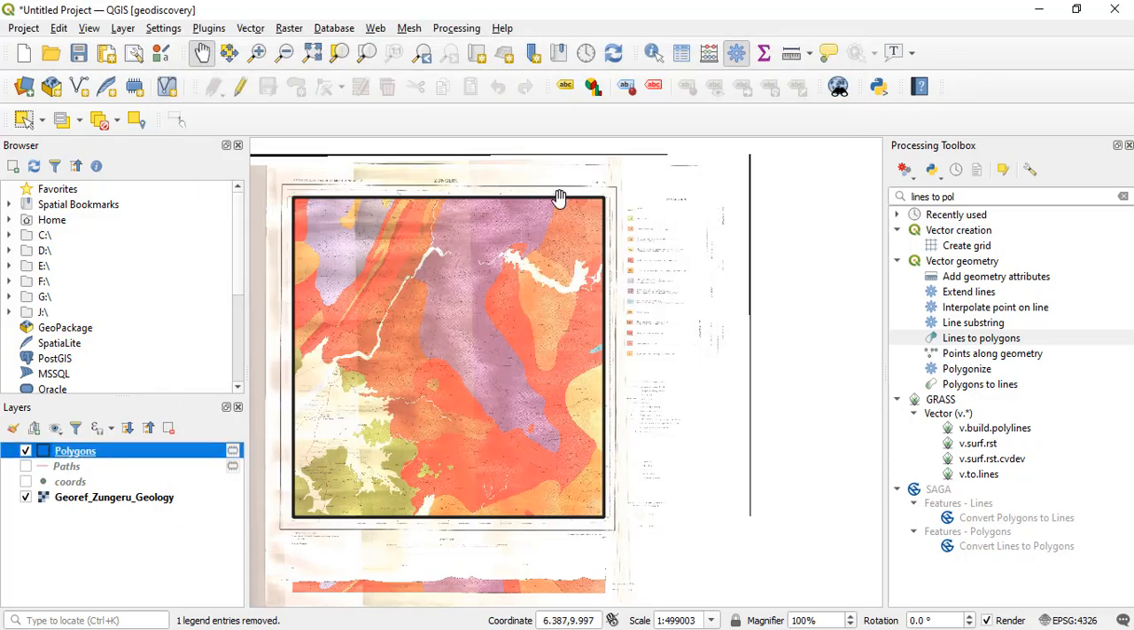So you see that this line has appropriately covered the area where we need to digitize. So that is how we can create a square polygon around a particular place that we have georeferenced.